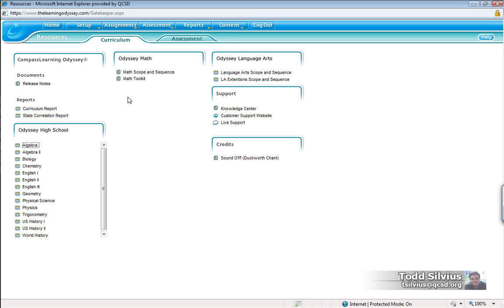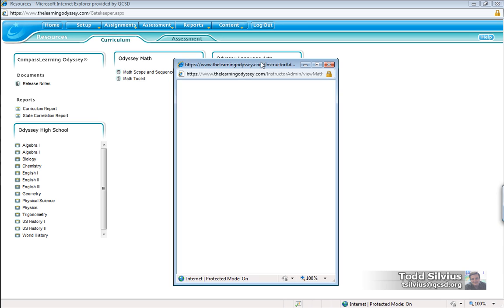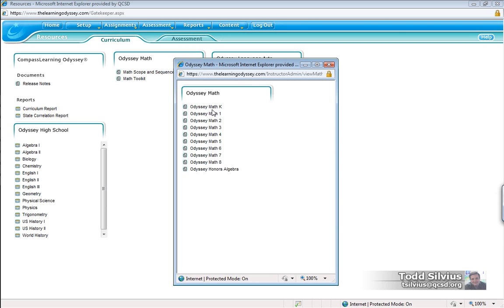The Odyssey Math, if you take a look up here, you can see the math scope and sequence for the math grades from kindergarten to grade 8, including honors algebra. Now, kindergarten, first and second grade scope and sequences won't do you any good because we have access only to grades 3 through 8 in math.